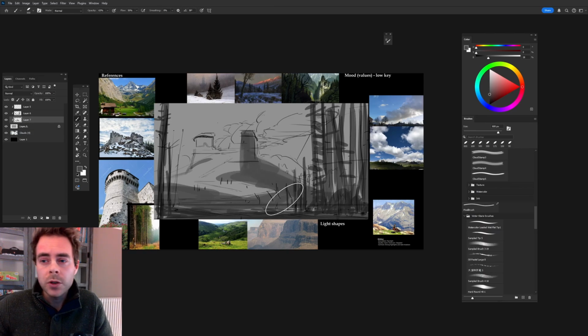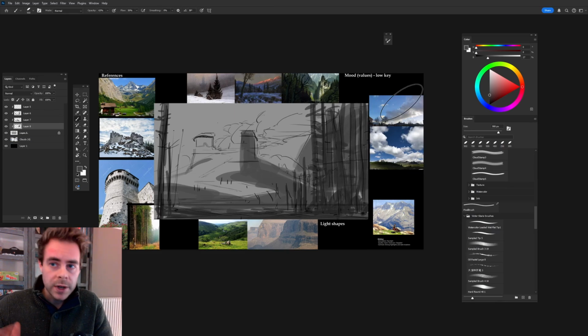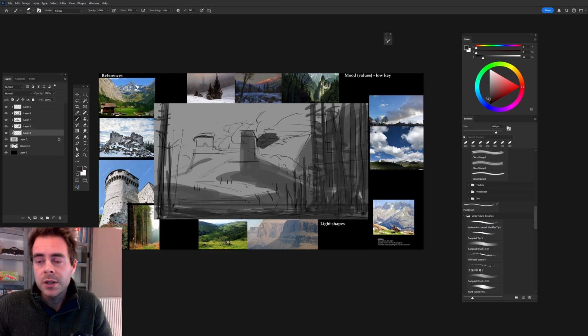I'm trying to use my light references, the ones that I have on the top, as a base. But in this case, it's mainly just blocking in big blobs of value. So I'm getting rid of that lighter gray in the image, right?